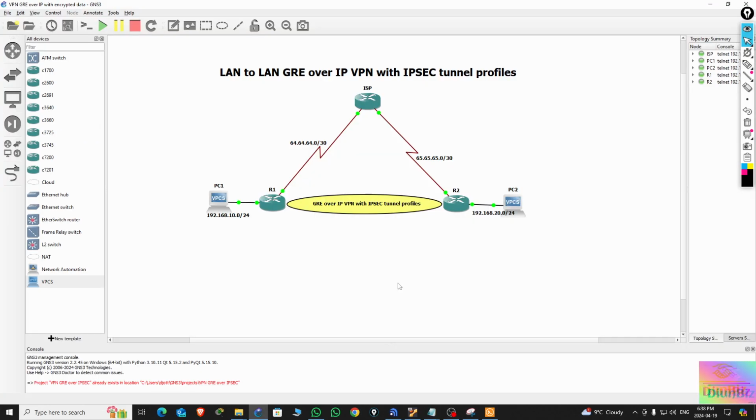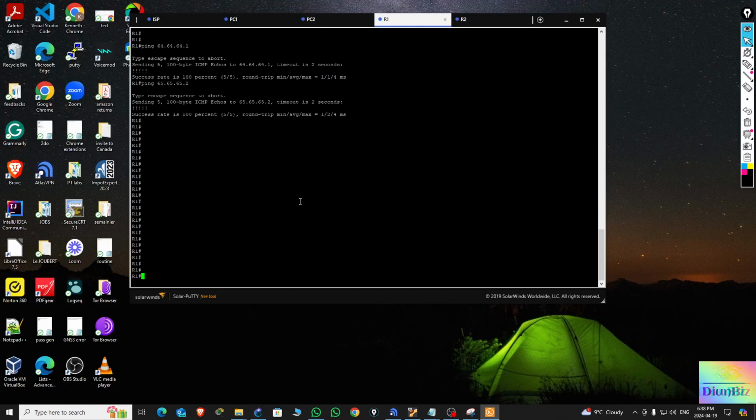So now we are ready to start our VPN configuration. First, we're going to do R1, then we're going to do R2, and after that, we'll do the testing. So we're going to start our configuration on R1. The first thing we want to do is to configure the IKE phase one.